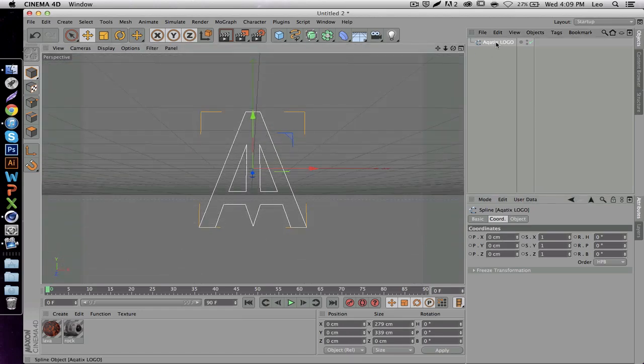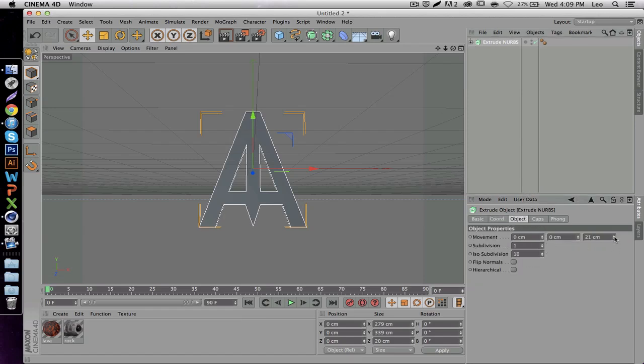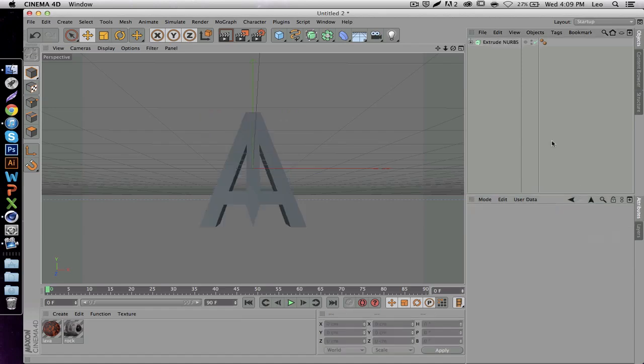So then you're going to click on the AI, hold Alt on your keyboard, and then go to Extrude NURBS, and that essentially makes it a child automatically. Go to the Object tab, and then just turn up the depth a bit.